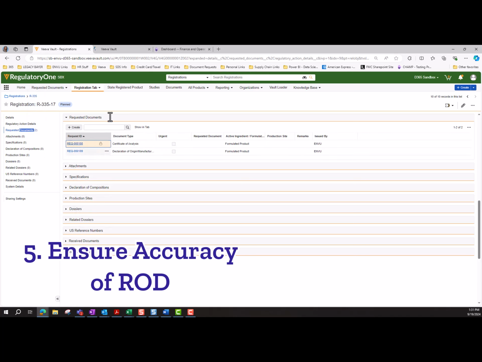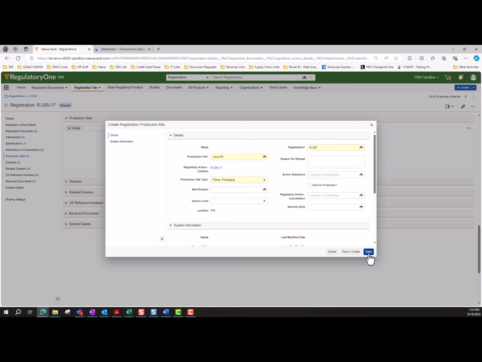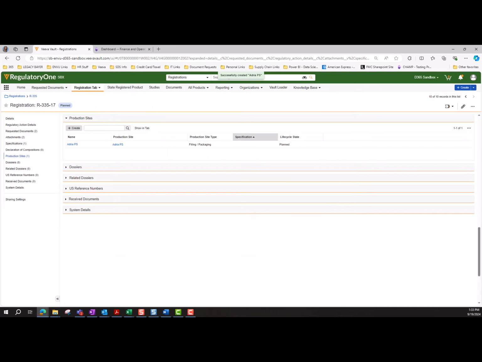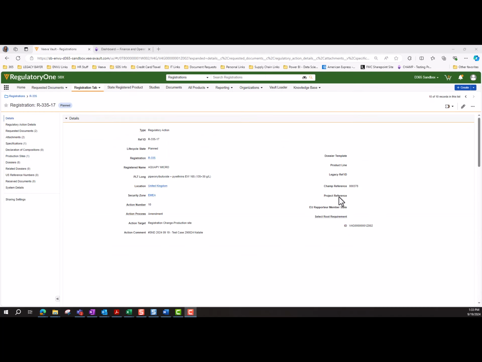So if you want these production sites to go back to D365, you have to input that information here. So I'm going to select the production site, enter the type that it is. This is a filling, and hit save. Now that all my data is complete, I'm ready to move this regulatory action to submitted.